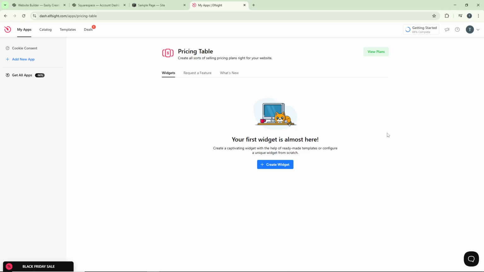First, you'll need to head over to elfsite.com and log into your account. If you don't have an account yet, you'll need to create one, but the process is straightforward and only takes a moment. Once you're logged in, you'll see your dashboard where all your apps and widgets are managed.